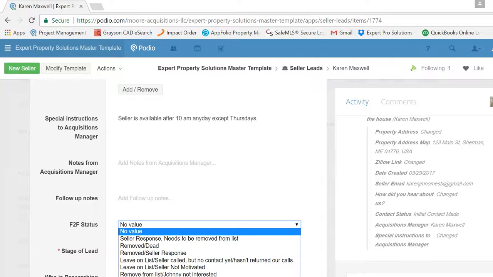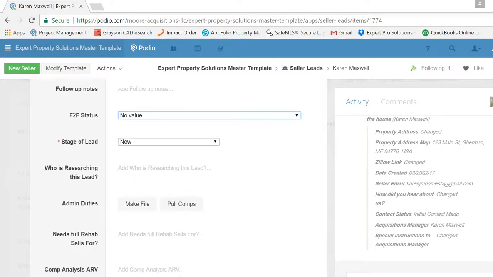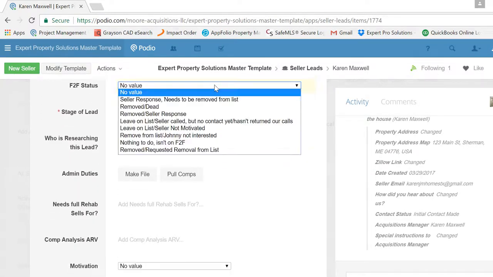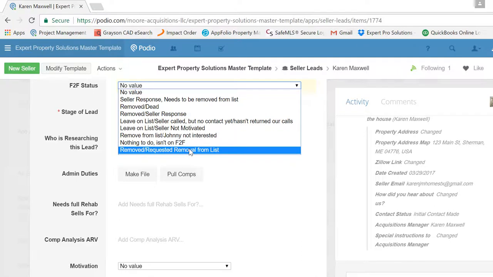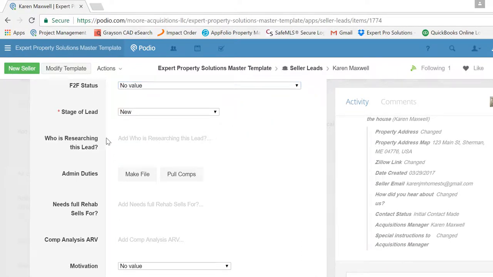Nothing to do isn't on Flip to Freedom. In other words, they're not on a mailing list. They came from a referral or a bandit sign, so they wouldn't need to be removed. And then we have the ones that say, please remove me from your list, I'm not looking to sell right now, and we always honor that. But we always say, okay, thank you so much for giving us a call. We'll take you off our list, but please keep our card, our postcard, our letter, or whatever it was, and give us a call if at any time in the future you decide to sell, because situations do change.